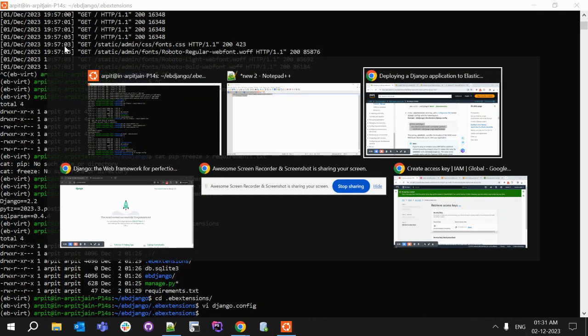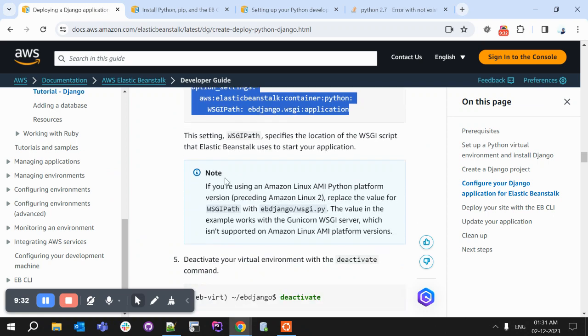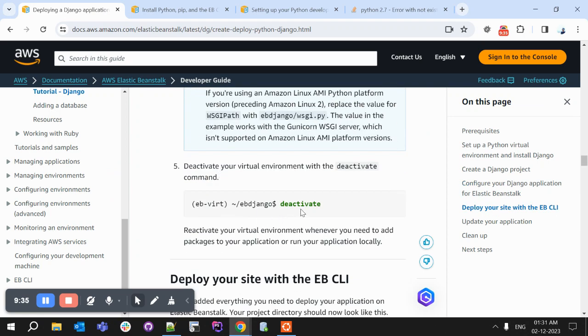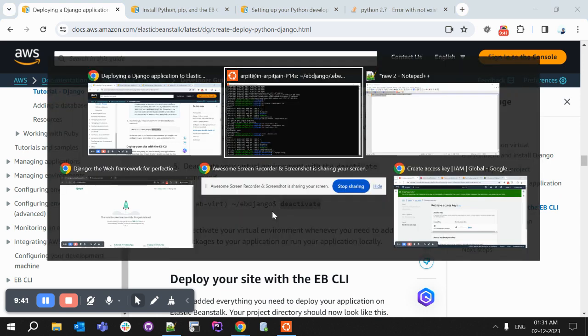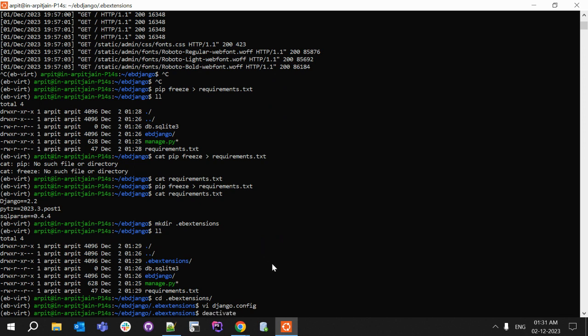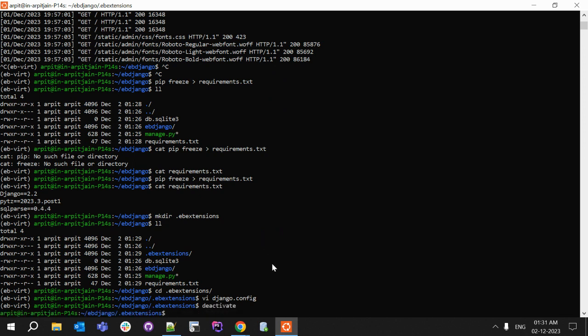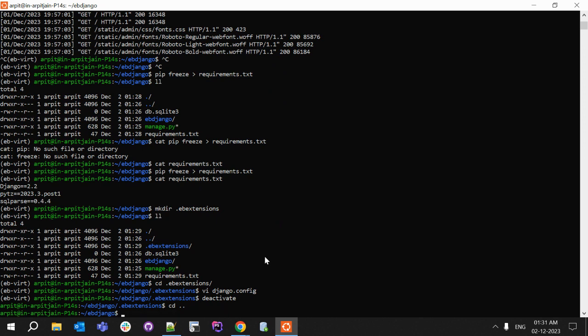Okay, now what is the next step? We have covered all these things. Now we can terminate our virtual environment here. So let's terminate this, we don't need it now. Okay, and let's go back to our root folder, which is eb-django.